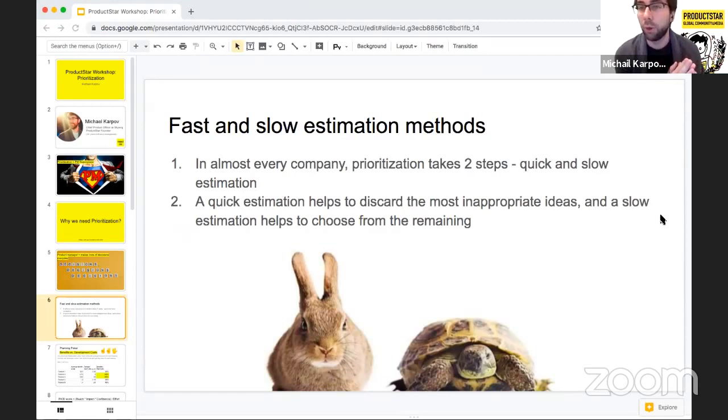So at the start of your first step with a fast estimation, you have, for example, 100 features. And then after fast estimation, you have only 20 or maybe only 10 features. And it's really easy to use a slow estimation method for this. So let's see some examples of these methods of fast estimation and slow estimation.